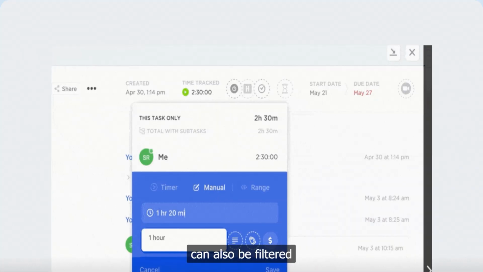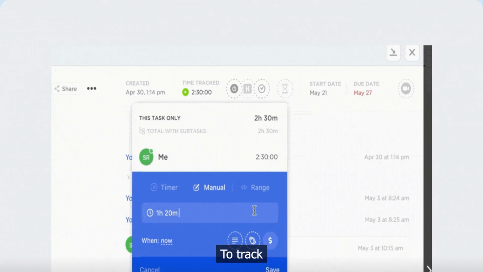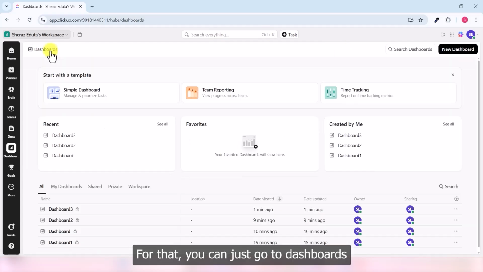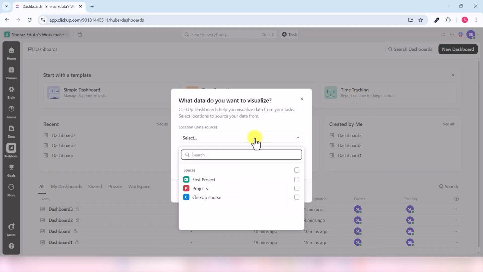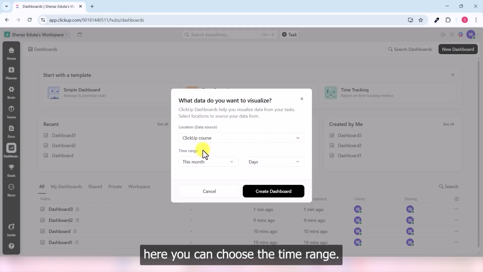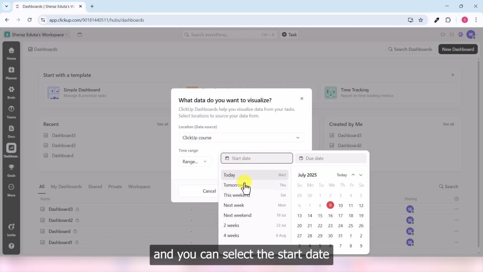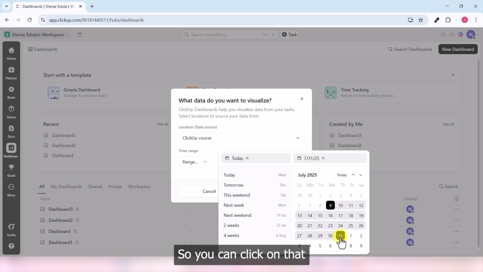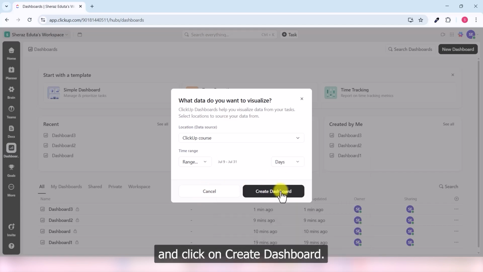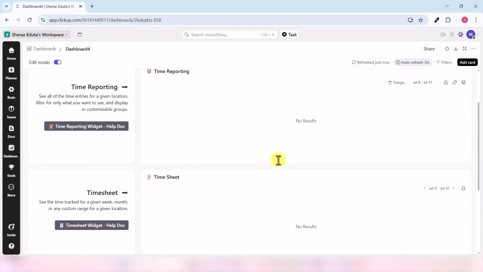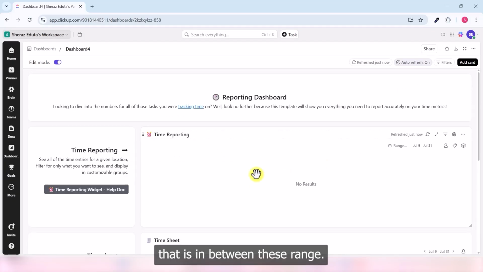Time tracking reports can also be filtered by specific dates or assigned user to track how time is being spent across the project. For that, you can just go to dashboards and click on time tracking, and select this one. Here you can choose the time range, for example this month, this year, this week, or any range, for example this one. You can select the start date, for example today, and the due date as 31st of July. Then click on create dashboard. We don't have any task in between this range, but you can apply this filter as is.